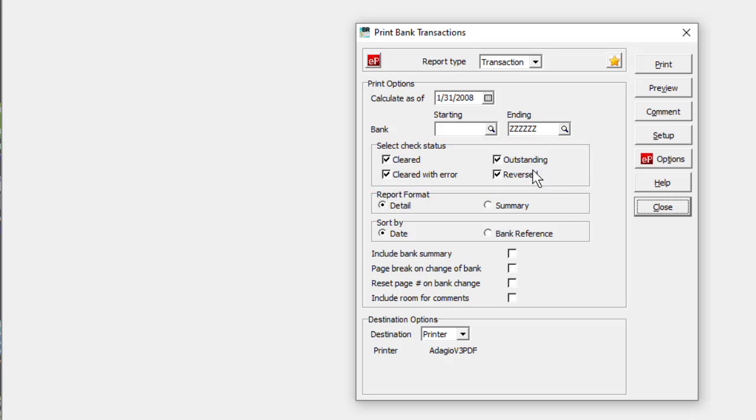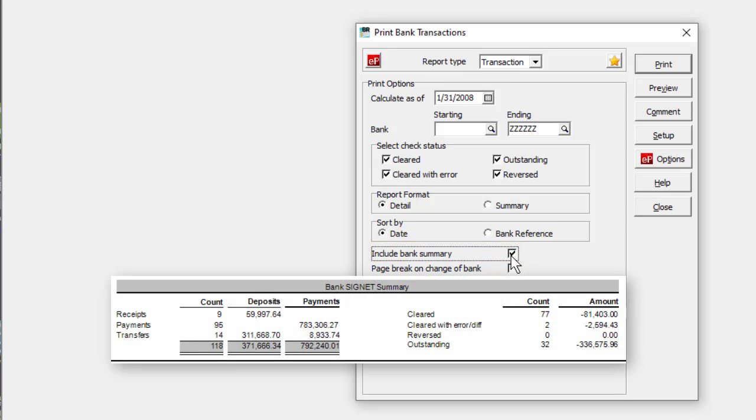All details can be sorted either by the transaction date or the bank reference, and an additional bank summary may be printed at the bottom of the report to print summary total values for each transaction type of receipts, payments, and bank transfers, and other totals for outstanding and other reconciliation pending statuses.